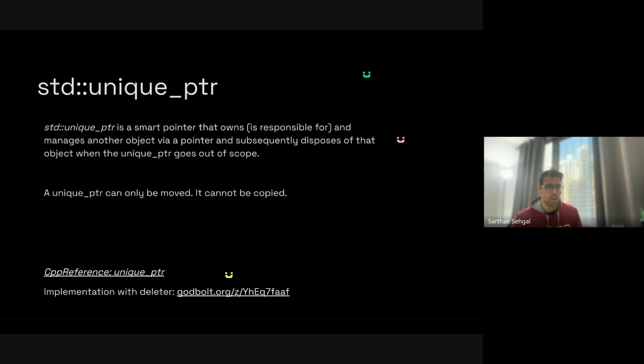What's unique about the unique pointer is that it can only be moved and it cannot be copied. I'm not going to go into the implementation details in this session. You can check out the previous session for that. But we have the implementation details on the slide here. Did that in the last session.